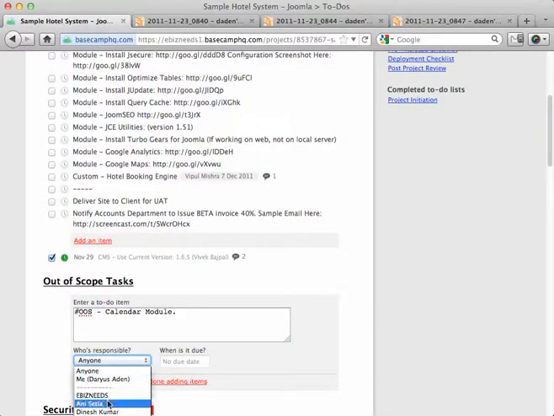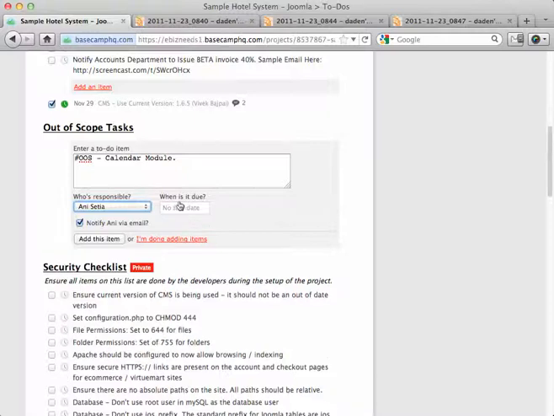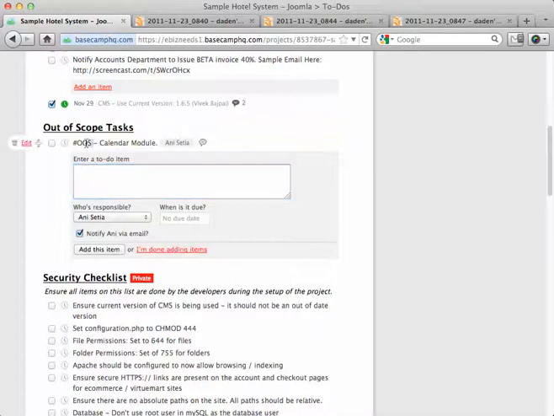Now let's say again you assign this task to someone. You might assign that task to Annie. What you'll do here is add the item, and make sure no matter what you do that this OOS is marked, because I'll explain why it ties into the billing system.